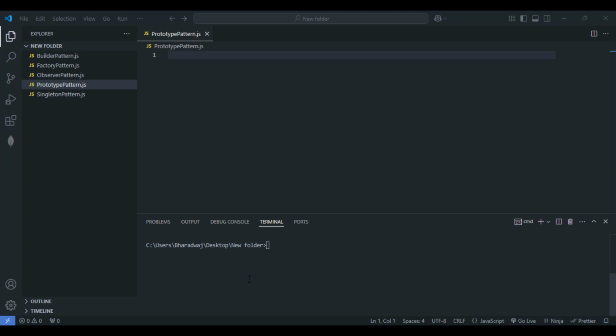We need to remember only one thing: the prototype pattern mainly creates new objects by cloning an existing object. This promotes reusing the object and efficiency, right? So that's what the prototype pattern does. Let's try to see the same thing with a very simple example.